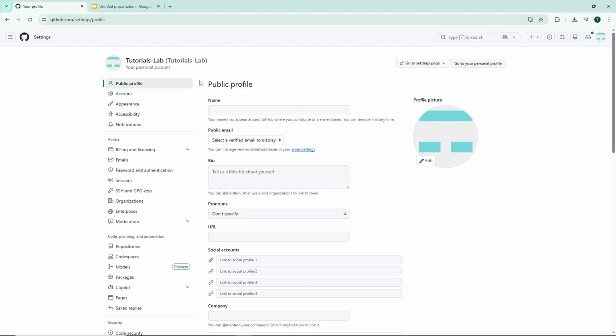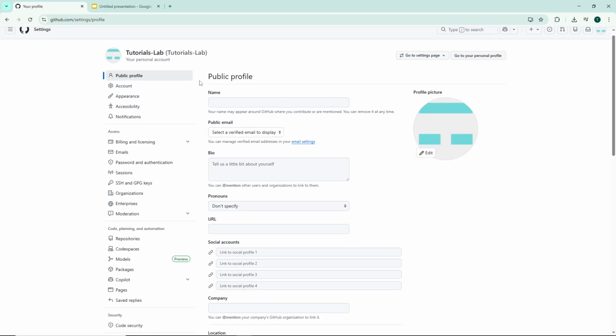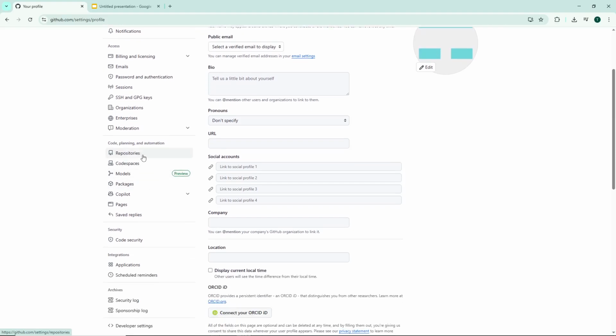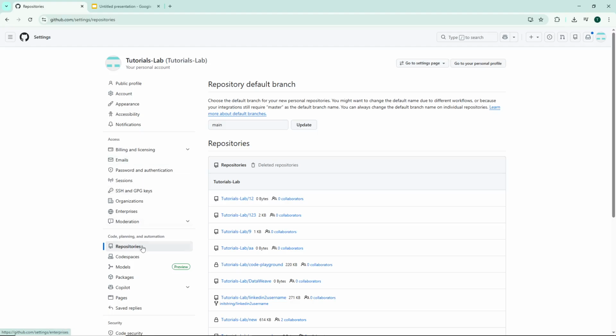Once you're in the settings area, direct your attention to the left panel. Here you'll see a list of different setting categories. Scroll through these options until you find repositories and click on it. This section displays all the repositories you're currently associated with, whether you own them or are simply a collaborator.